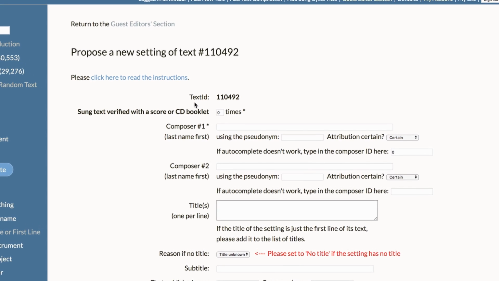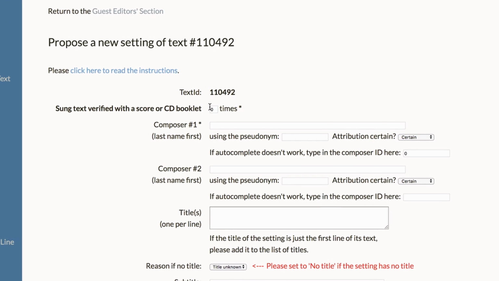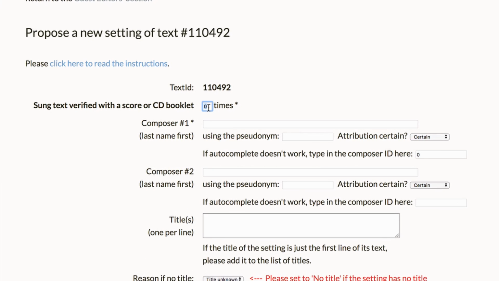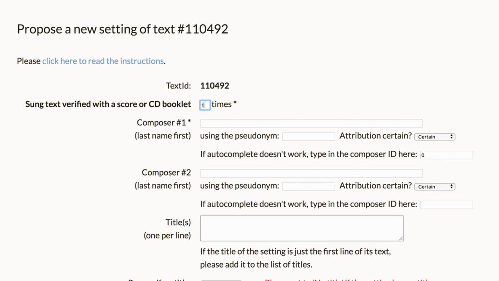Let's assume we are getting our information on this setting from the sung text as it appears in a CD booklet. We'll enter 1 here to indicate that we've compared the text in the source against the text in the archive. If there were differences between the composer's text and the author's, then after completing this setting entry, we would go to the text page and add those changes, with footnotes. To see how this is done, watch the tutorial on adding a new text.